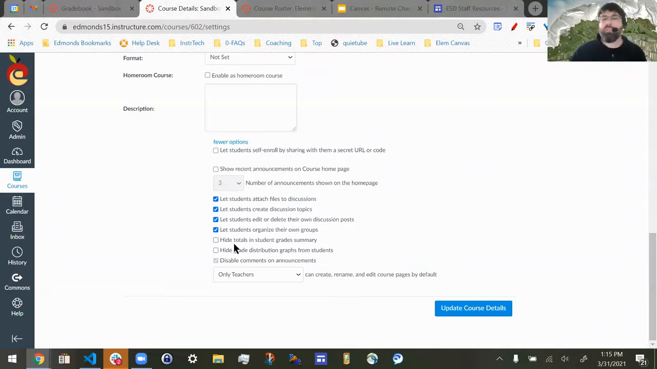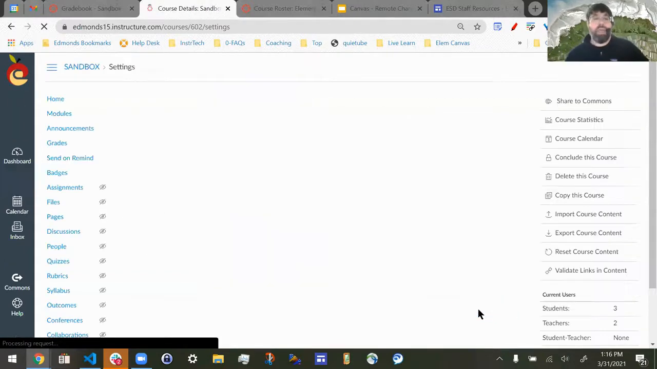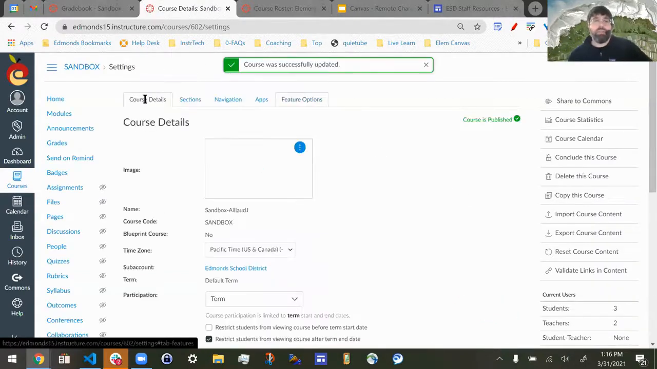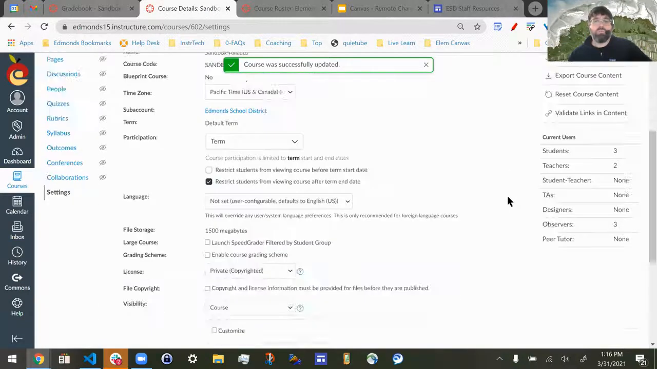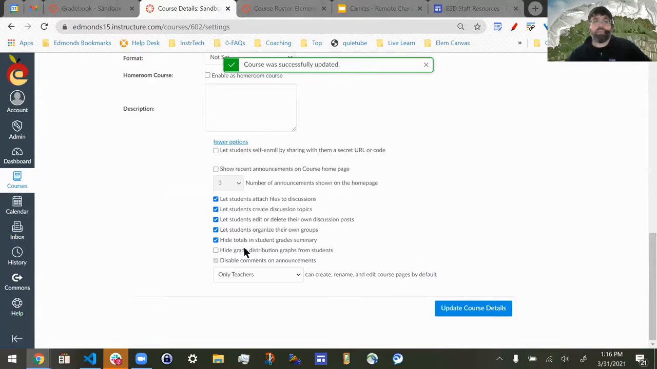So by default, this is not selected, but I will click on hide totals in the student grades, and then I'm going to click on update course details to apply that, all right? So you can take a moment to do that. In settings, in the course details tab, scroll to the bottom, click on more options, and make sure you select this one right here, hide totals in student grade summary, all right?